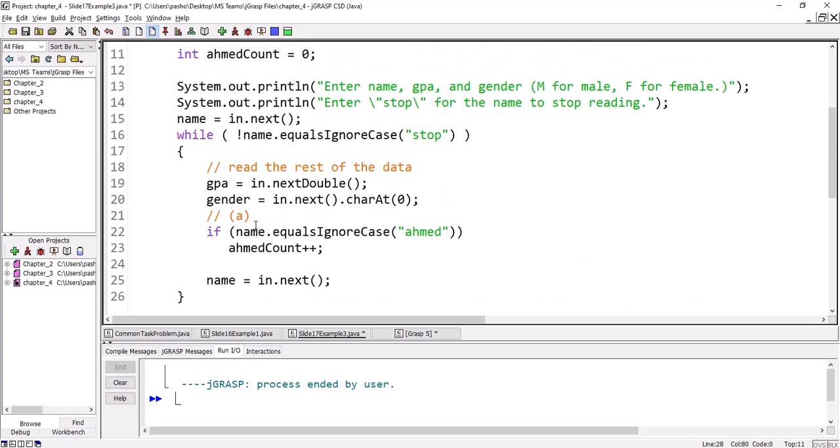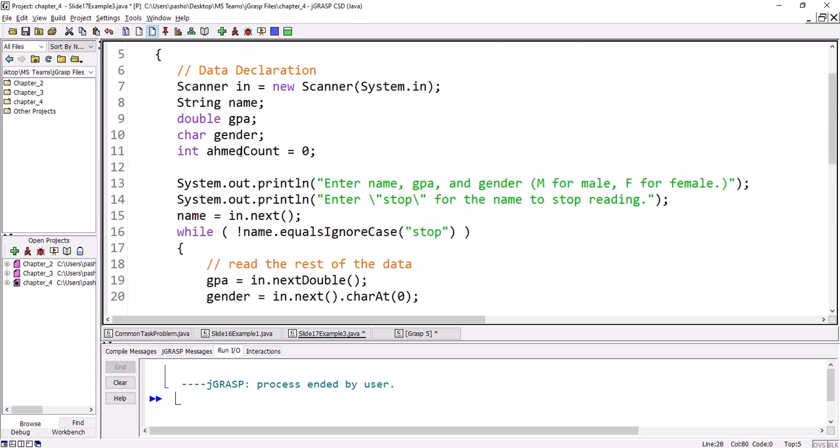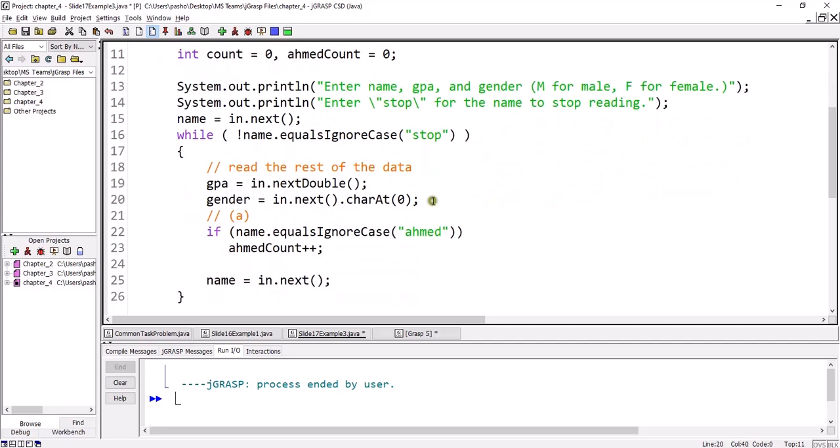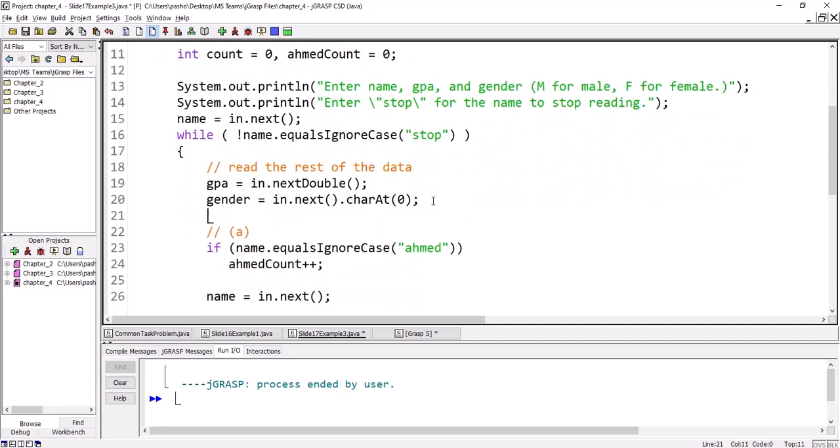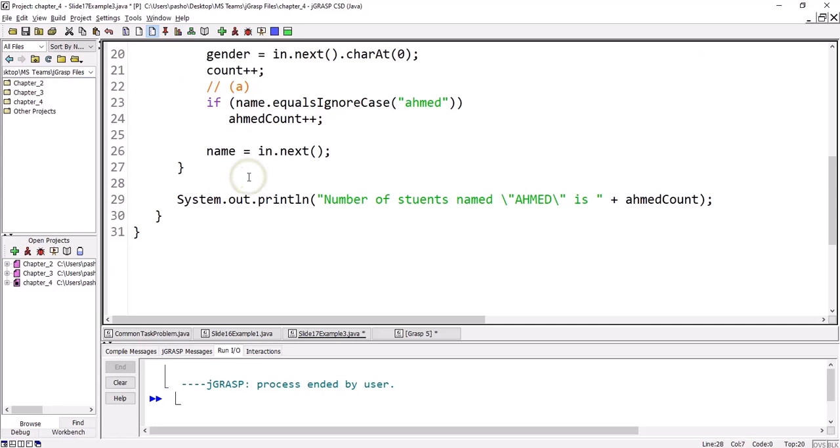But we forgot something here. We need to count how many records. So I'm going to define also a variable count, and this will count how many records we have in the table, and we will increase it immediately after we read the whole data. So we will say count plus plus.